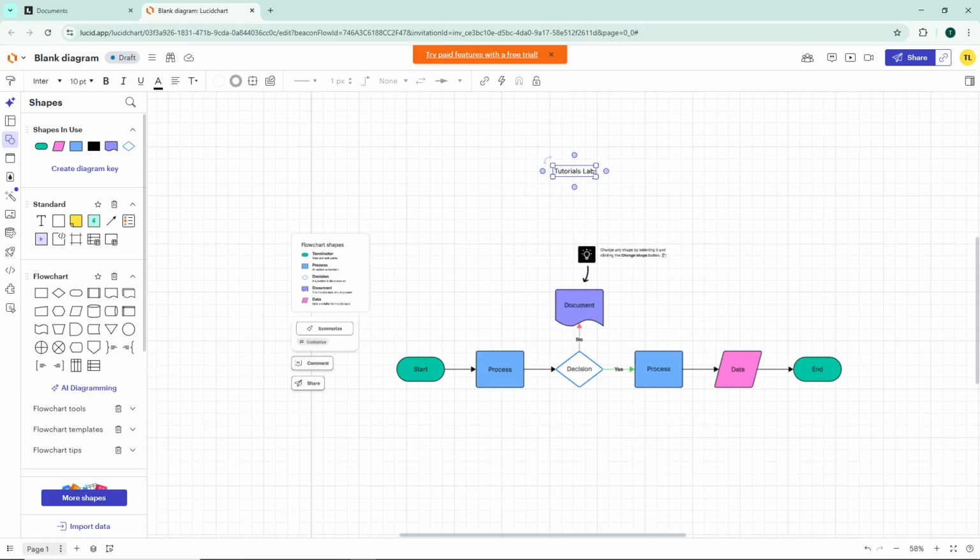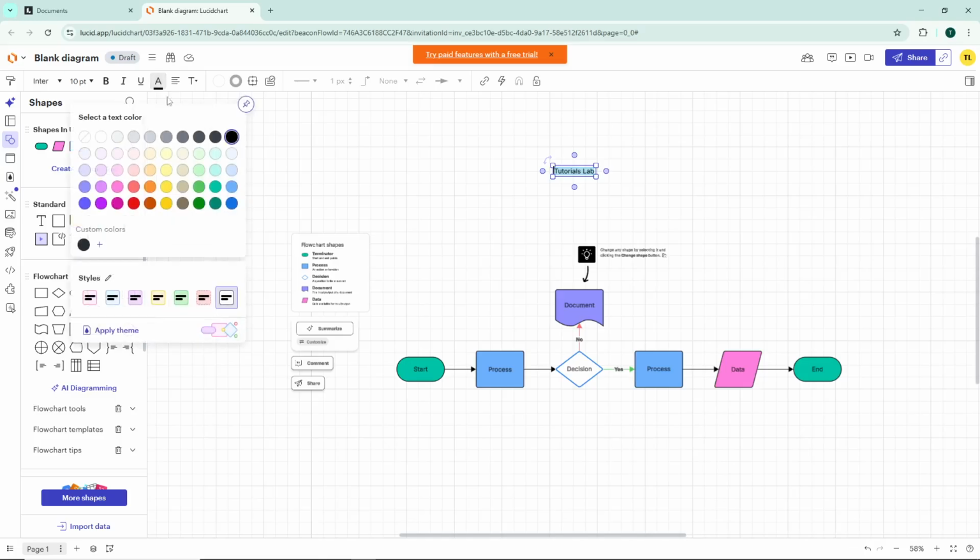Once you've typed your text, you'll need to highlight it. Simply click and drag your cursor over the text to select it. With the text highlighted, look up to the upper left panel. Here, you'll see a button labeled A, which represents the text color option. Click on this button and a color palette will appear. From this palette, select the color you want for your text. You can choose from preset colors or even create a custom shade that matches your brand or design needs.